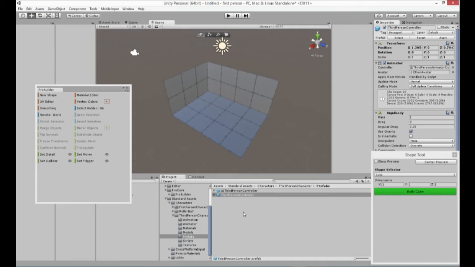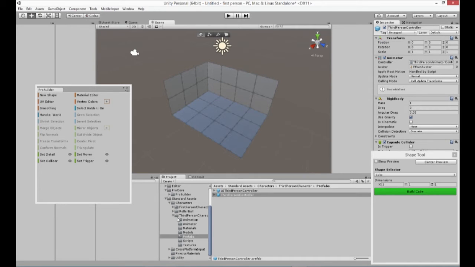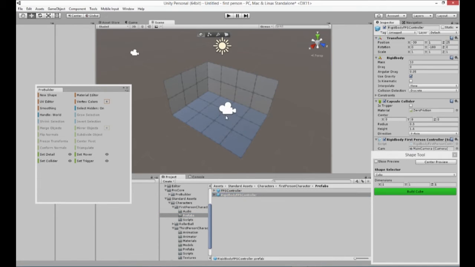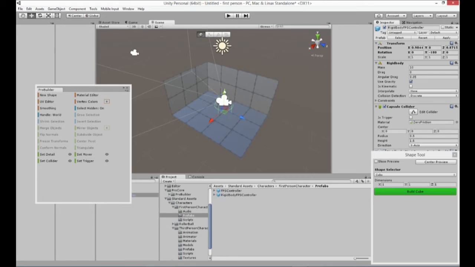Oh, that's new. Oh no, I don't want that. We want first person, don't we? Do prefabs. There we go, that's what we want. And then we want to just bring it in. You can see where it disappears, that's because it's gone below the ground, okay?